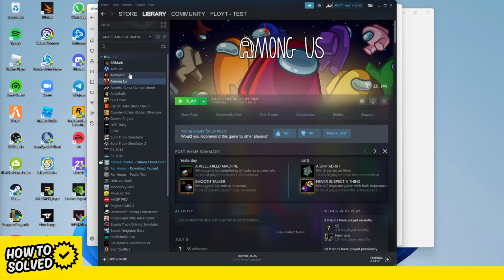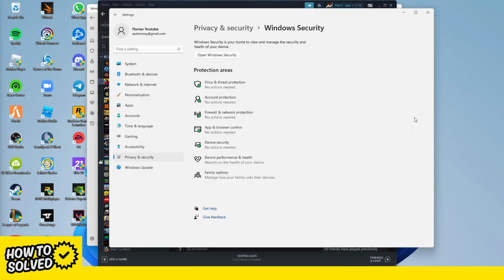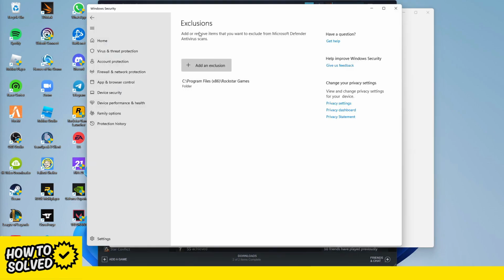So when you're launching it through Origin, just open Origin, and it works completely the same. So just in Steam, open your library, right-click on your Apex Legends, click on Properties, and then click on Local Files, and here just click on Browse, and then select. That's the easiest way to find the folder of Apex, and then just in here in the exclusions, click on Add an Exclusion, click on Folder, and then just select the folder we just found.